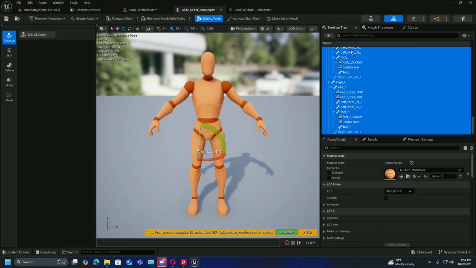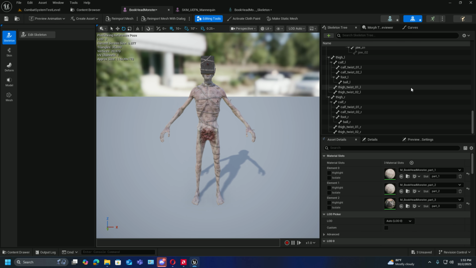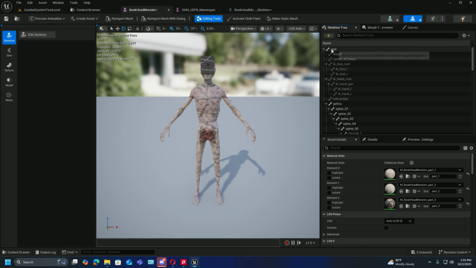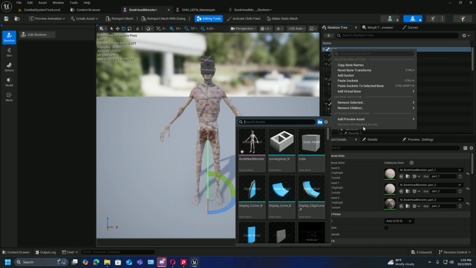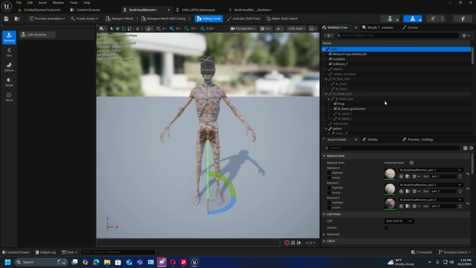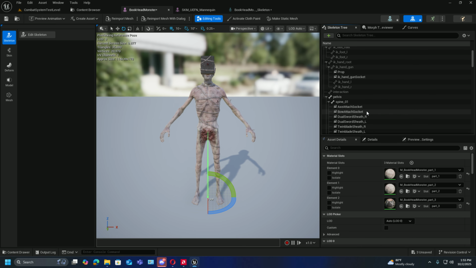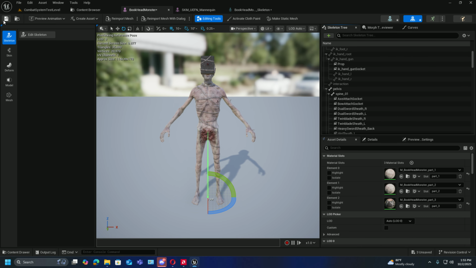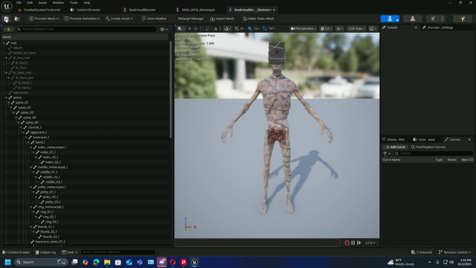Control all. Copy selected sockets. And then paste. Yeah, that fixed that issue. Okay, cool. So now we have to save the skeleton.